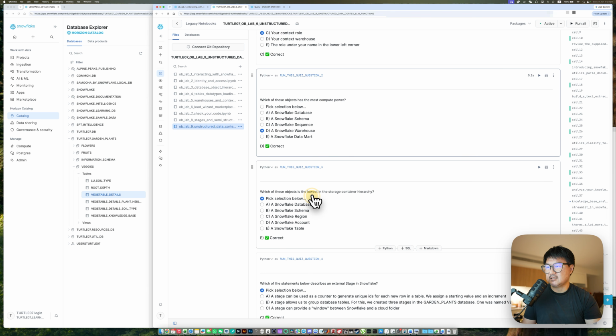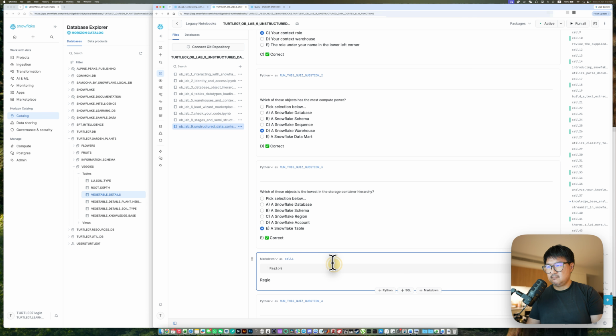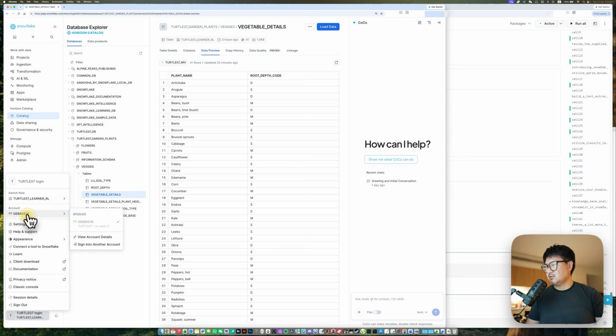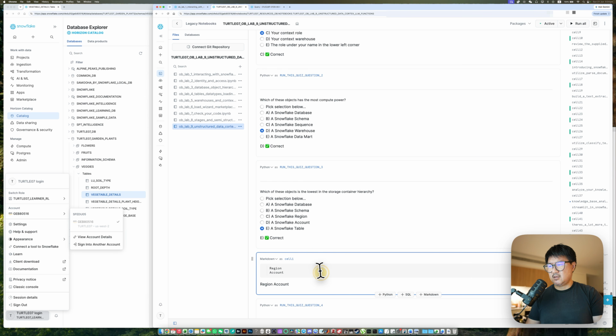Which of these objects is the lowest in the storage container hierarchy? Table, because the hierarchy goes like this. Region, so the region it's like a data center. It's geographically somewhere in the world. You've got then account, right? So the account that I've logged into is this account. And then I've got database within that account. I've got schema within that database. And then I've got a table within that schema, right? So table is the lowest in the container hierarchy.